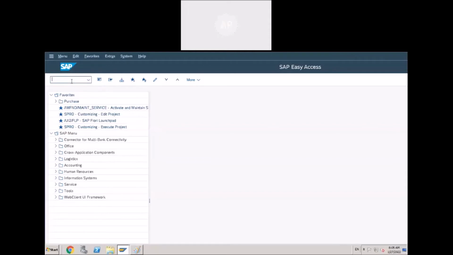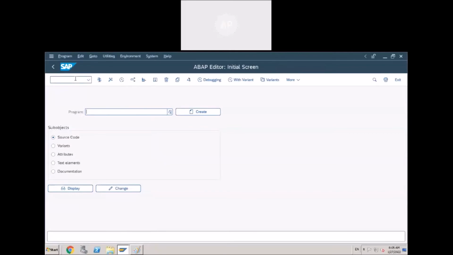Now, SE38. What is the SE38 transaction code? We call it ABAP Workbench or ABAP Editor, where we create programs. In SE38, we create new programs, custom programs, and also access standard programs. So we can create a new program, or we can access existing standard programs.